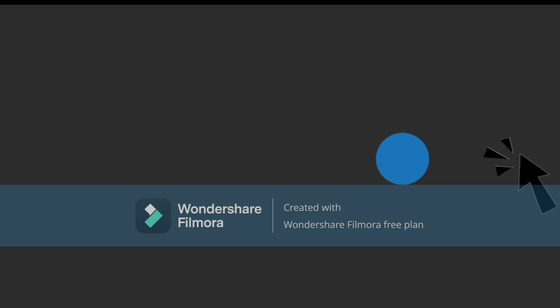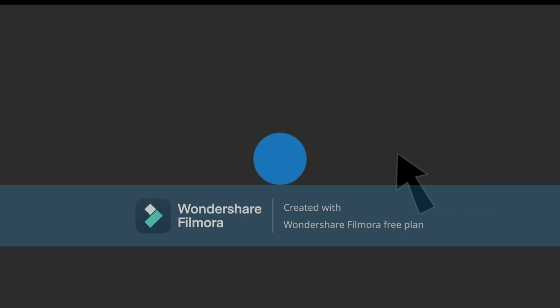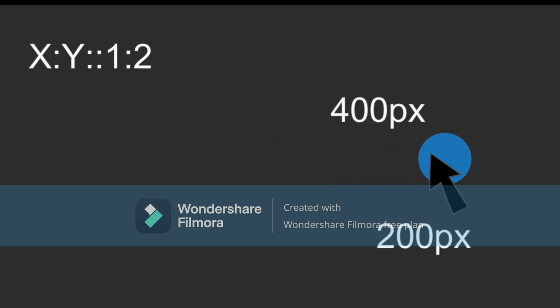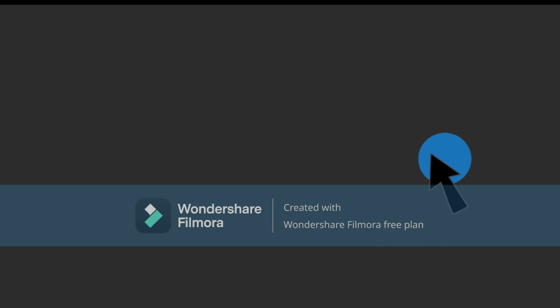We could simply overcome this by making a ratio between the movement of the cursor and the player. Let's say the cursor has moved by 200 pixels. With the ratio of 1:2, we can make it move by 400 pixels. This ratio can help us save more space, giving enough space to move left if required.